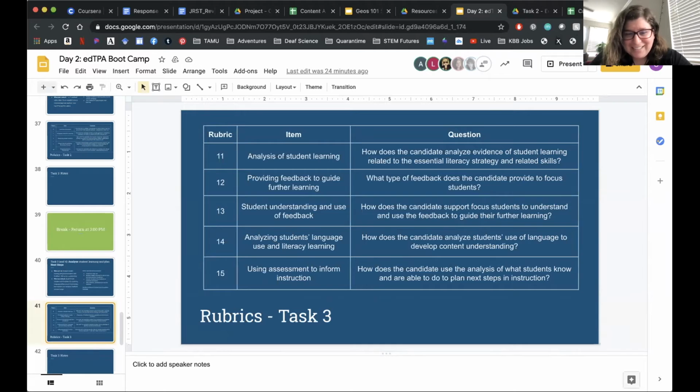Rubric 13, student understanding and use of feedback. This one is focused on how they get students to use their feedback to move forward. Rubric 14, analyzing students' language use and literacy learning. So how do they use language to develop content understanding? And then rubric 15, using assessment to inform instruction. So how do you essentially decide the next steps based on the assessment and how it went?